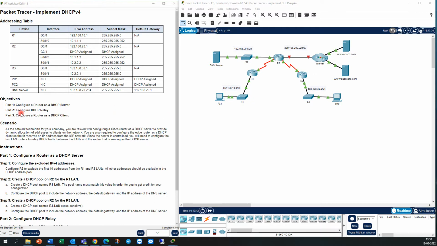And also in part 2, we should configure DHCP Relay because, as you know, for example, if R2 is chosen as the DHCP server, R1 and R3 should help R2 to send these packets and IP addresses to PC1 and PC2, and we can call R1 and R3 DHCP Relay.